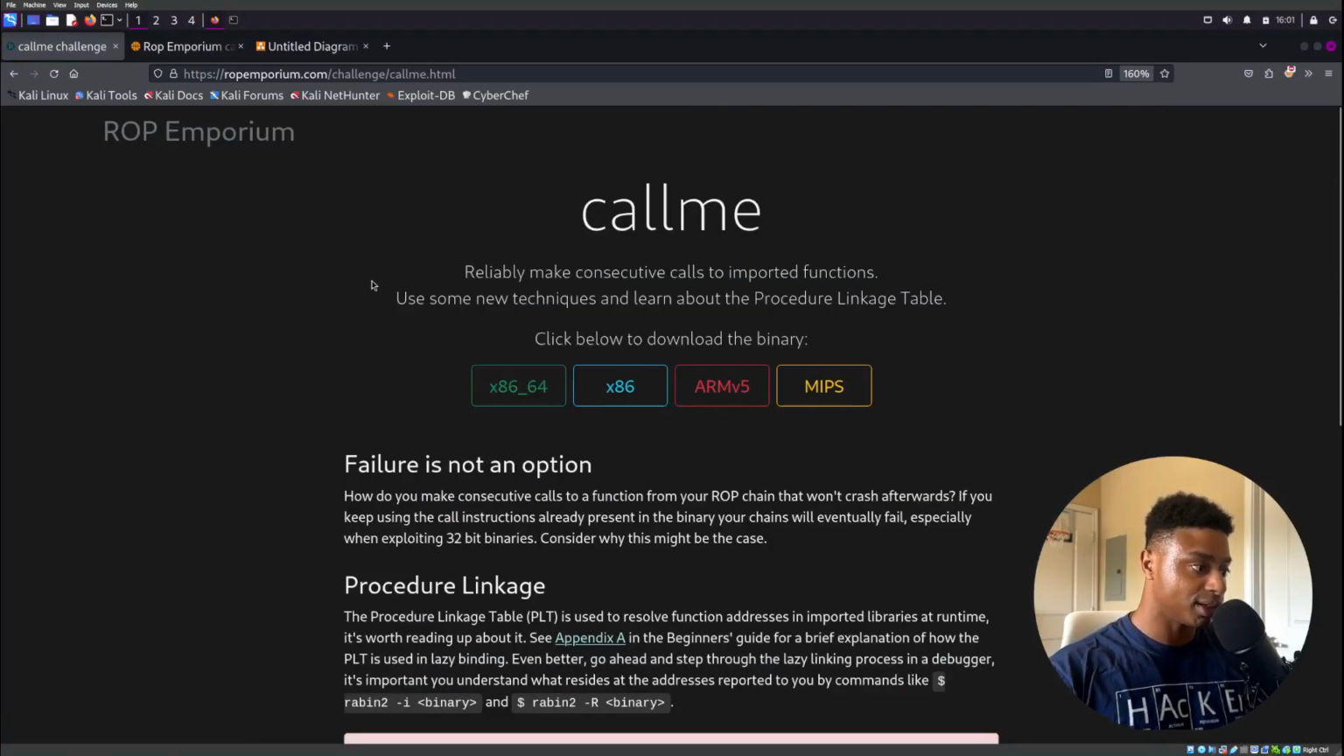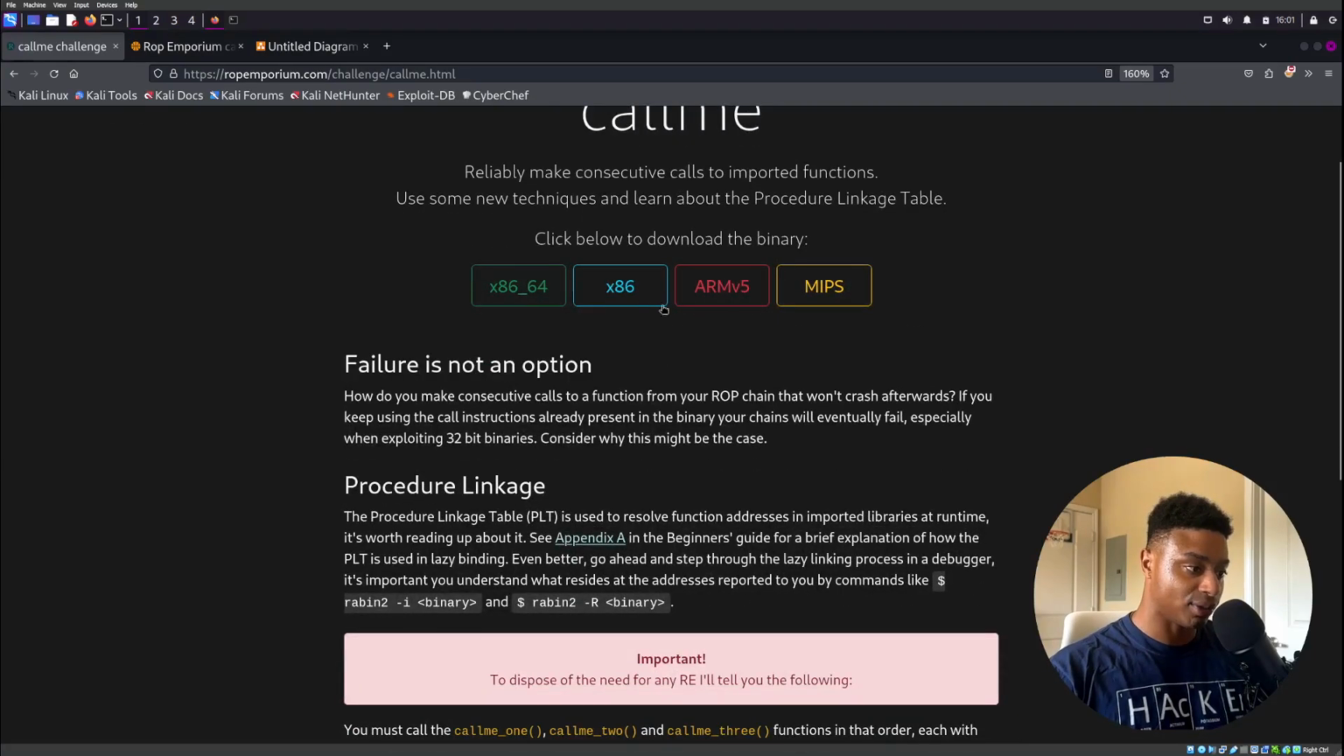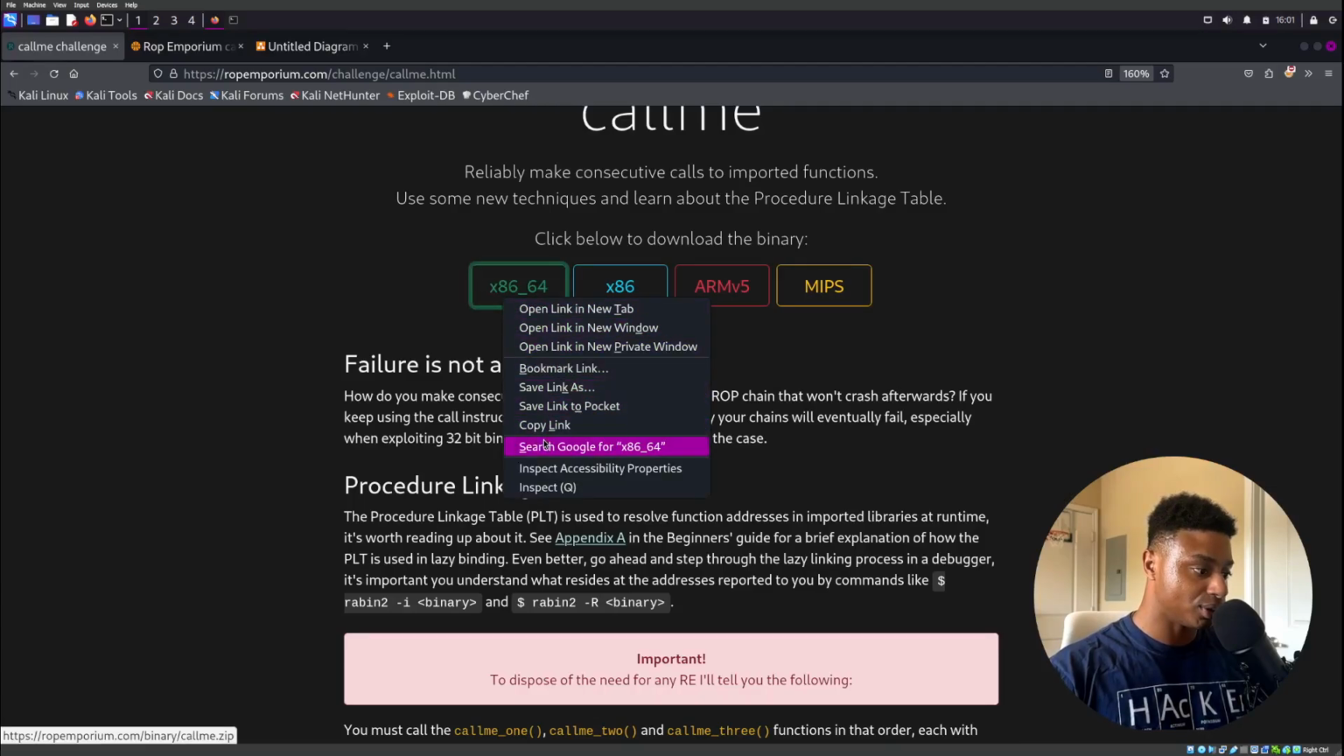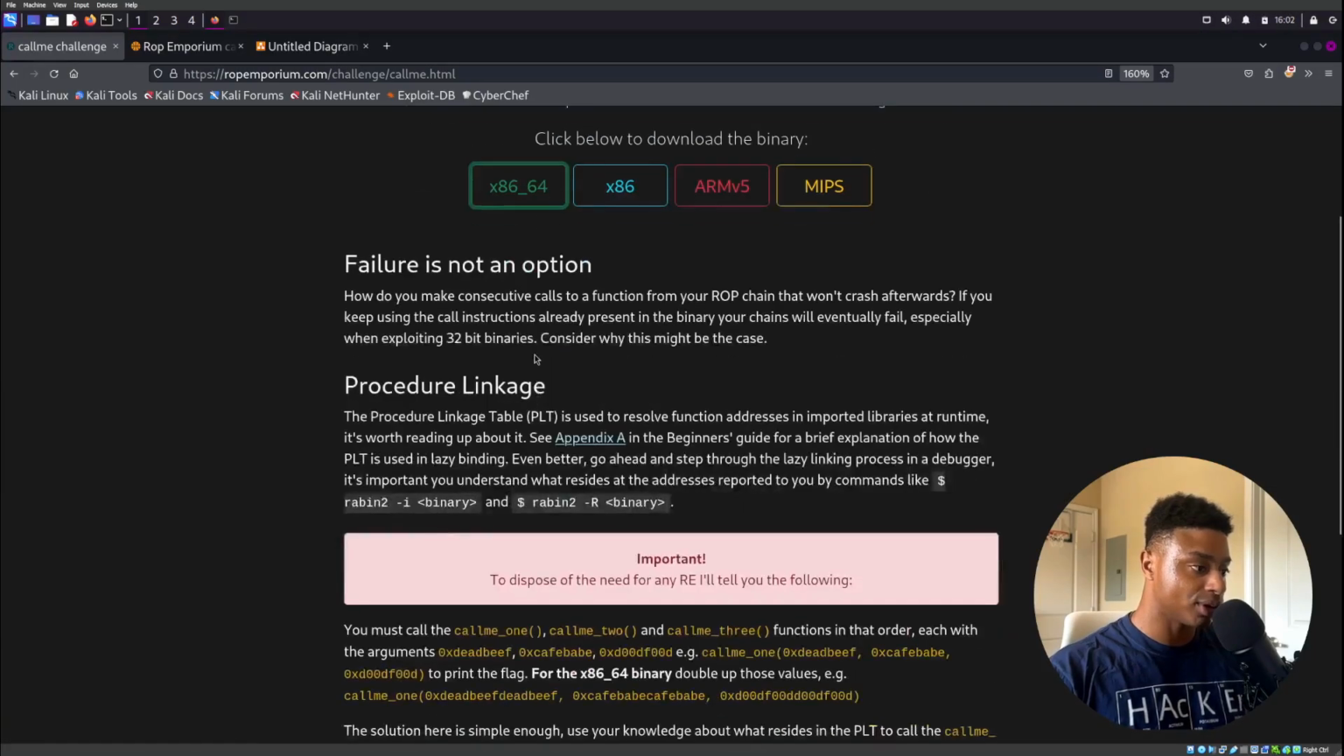So let's read the description for callme. Reliably make consecutive calls to imported functions. Use some new techniques and learn about the procedure linkage table. And you can download your binary here. We're going to do x86-64, but feel free to do any other architecture that you want to play with. So it reads, failure is not an option.